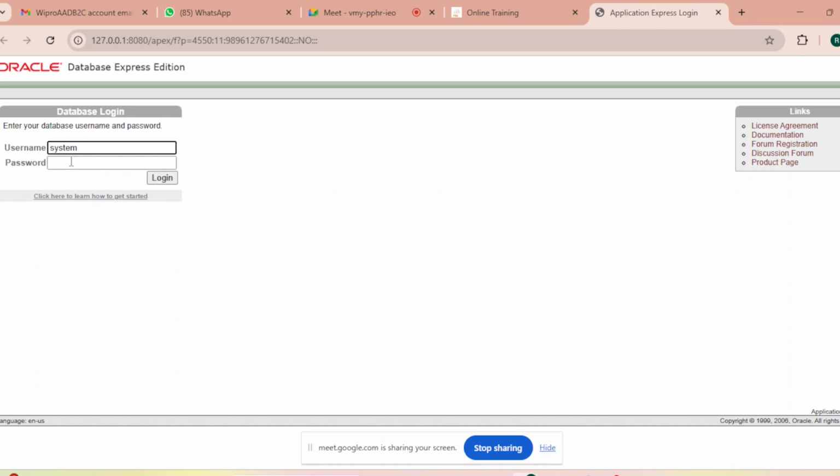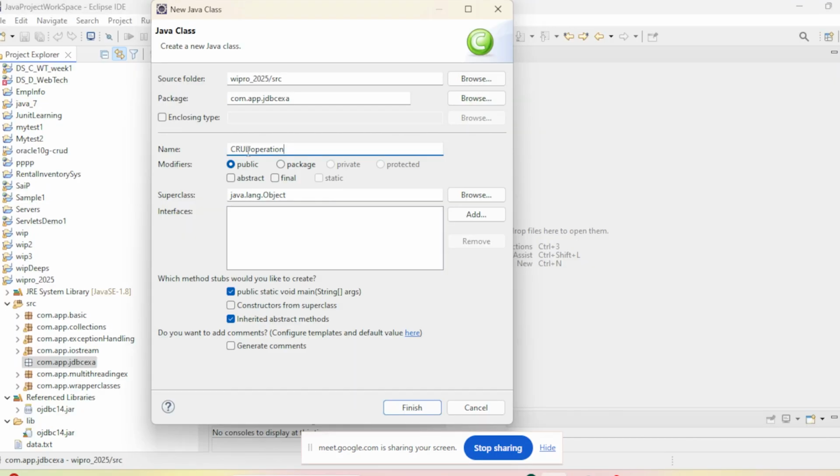Right click, new, go to class. You are going to create some CRUD operations. So I'm giving a class name as CRUD operation: create, read, update, delete. These operations we are going to perform. Actually we have four types of drivers. Those are JDBC-ODBC bridge driver, native API driver, network protocol driver, thin driver. So we are using the fourth driver, that is the thin driver.